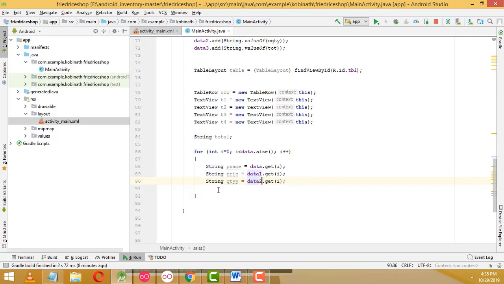Third one, Control C to copy, Control V to paste here. Third one we have to change to total. Copy this total, paste it here, and edit it. This one should be 3. Right, that's it. That's the thing we have to do.